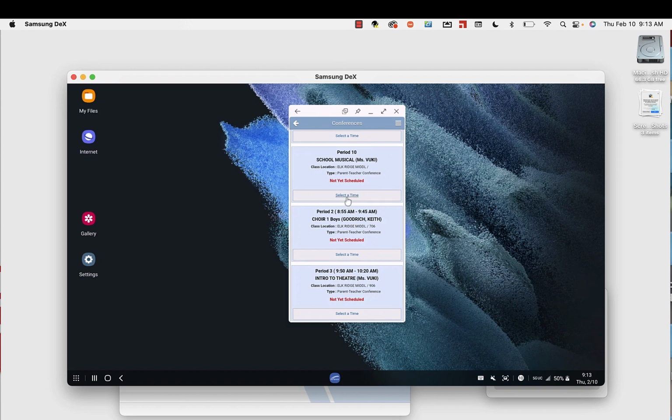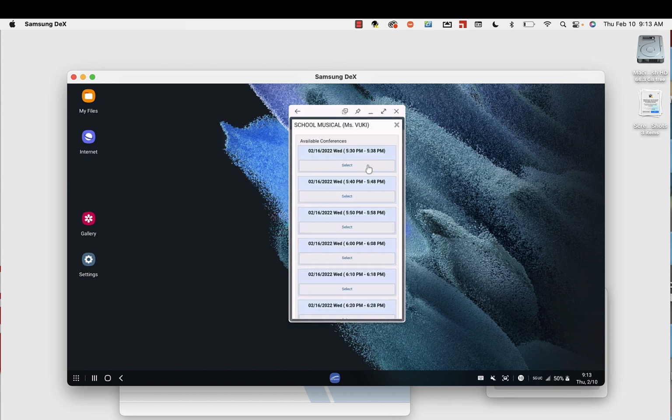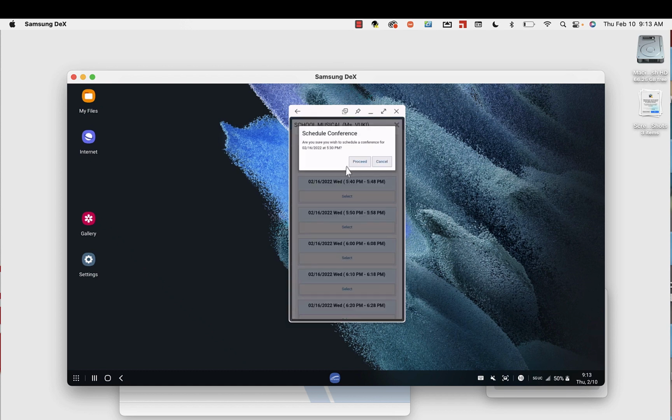When I click on select a time, it'll pull up all of the times and dates. Some teachers are part-time, some teachers split between two different schools. So those schedules might look a little bit different than they do on my screen or in this recording, but your school will have a schedule for each of the teachers. It'll have a time slot there. To select that time, I would just click select right there. And then proceed, and that's the time that I have scheduled for my parent-teacher conference through the mobile app.